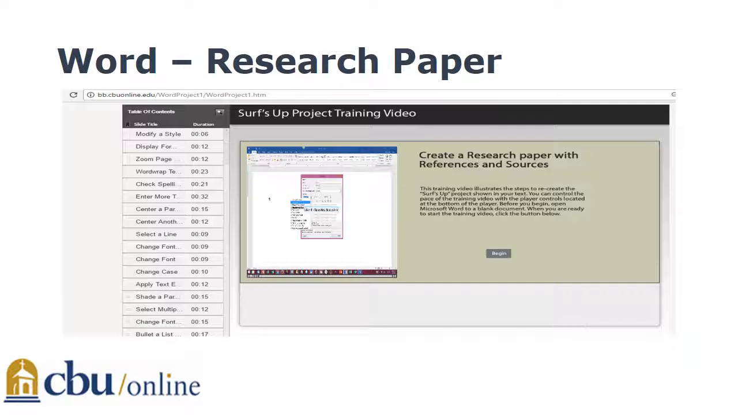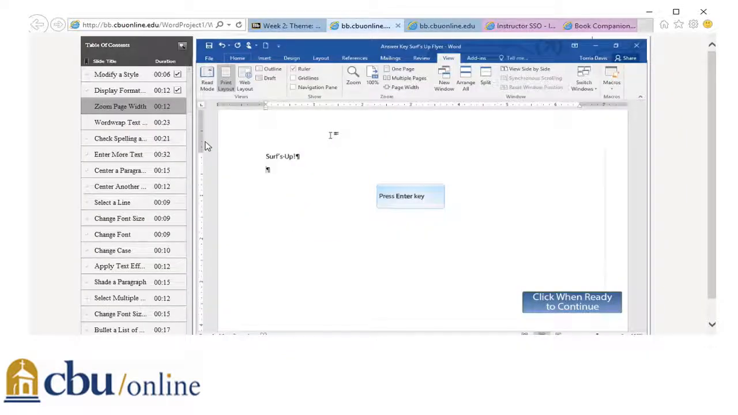So when you click on the Surf's Up training video or step-by-step tool, you'll see here on the left-hand side all of the various steps. This allows you to go back and look at a particular item that you may not be really familiar with in the process, or start from the very beginning and have it walk you through every step of the way in creating this flyer. To illustrate how this works, I've created a little video and I've embedded it into this PowerPoint. I'm going to play it for you so you can see how it walks you through this process.